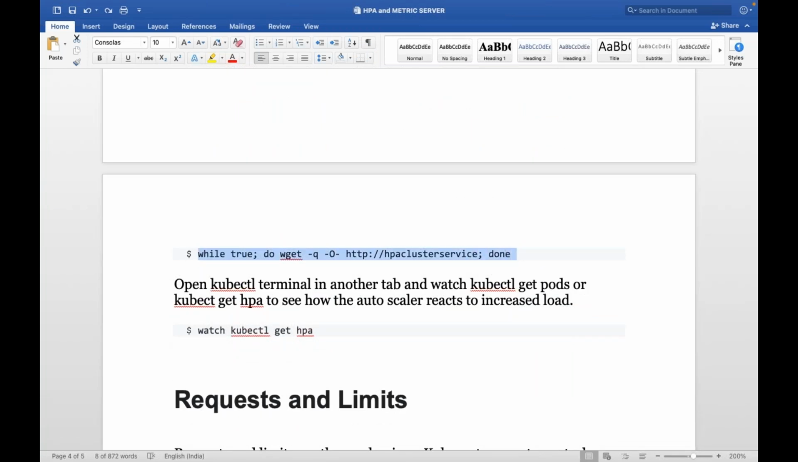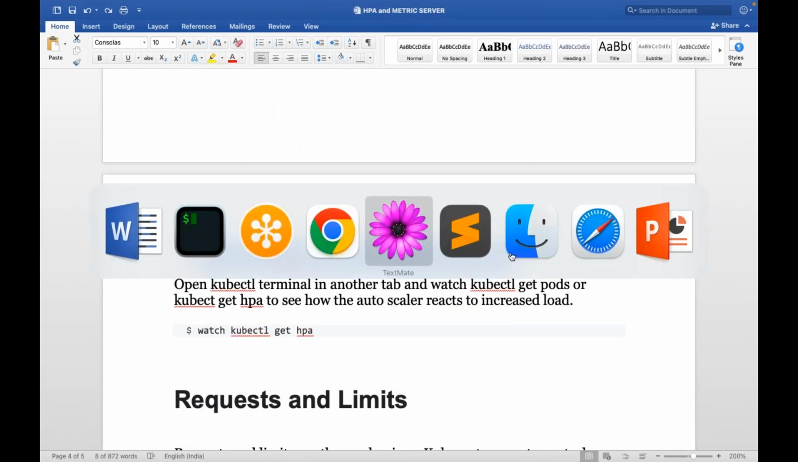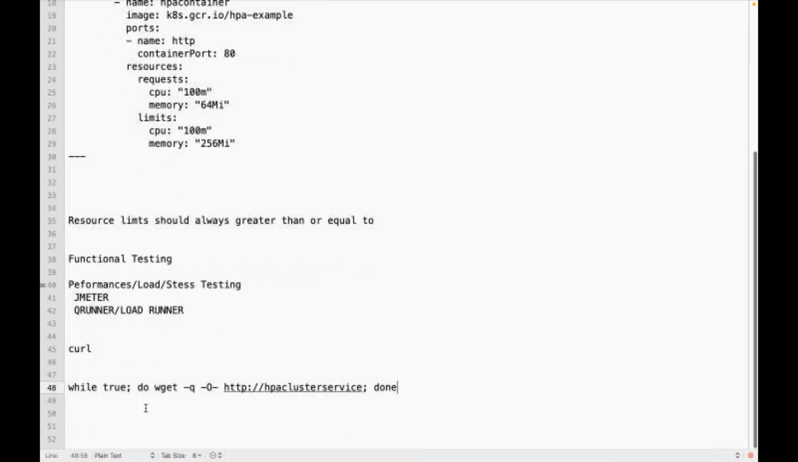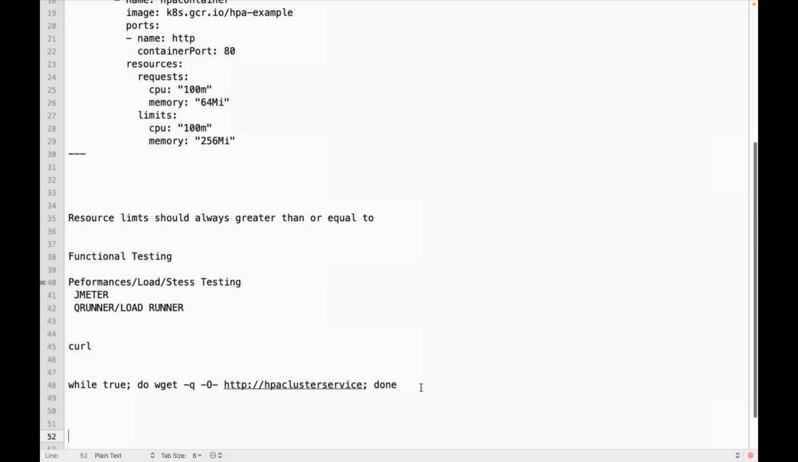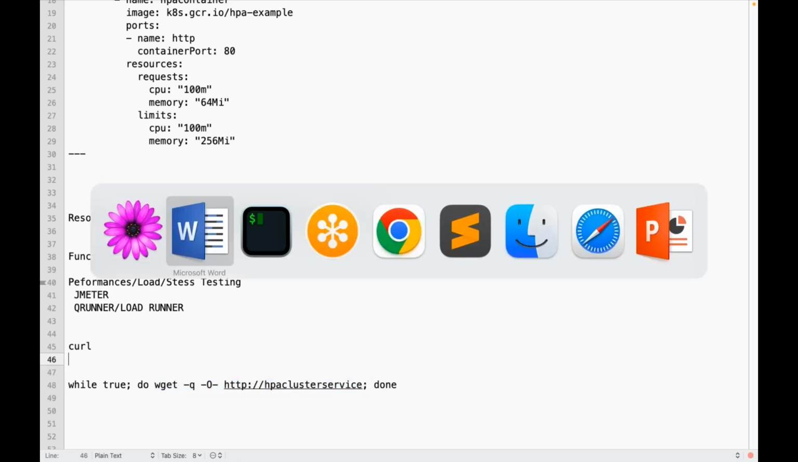What is this, guys? I'm going to execute something like this. I am accessing that URL, but what is this? While true, do, done. Is it like an infinite loop? Infinitely, this wget command gets executed. Now, will the load be built upon that sample application pod? If I execute this one, yes.